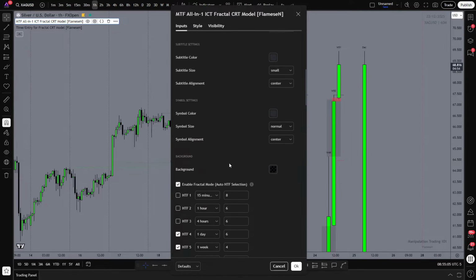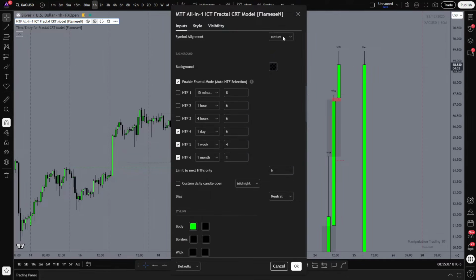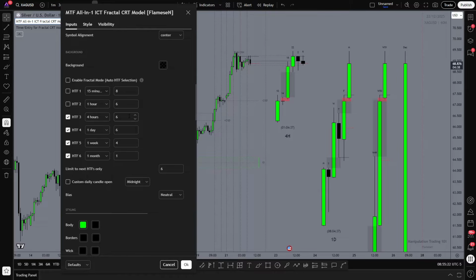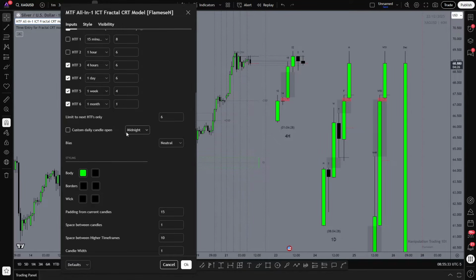Then we'll scroll on down here, and you can see this part is obviously these candles here. You can enable fractal mode, or you can turn it off. If you turn it off, you can select 4 hour, then the 4 hour will appear here. You can also choose how many candles you want. There's multiple different things that this indicator can do. It's highly adjustable. Whatever changes you want to make, you can do so. We will enable the fractal mode again though, and we'll scroll down.